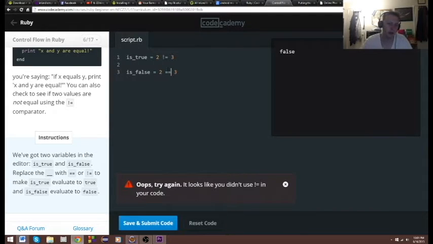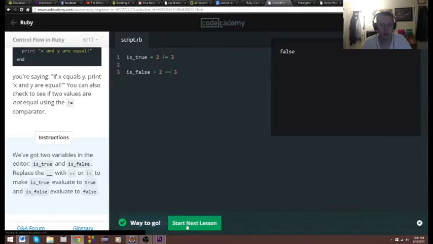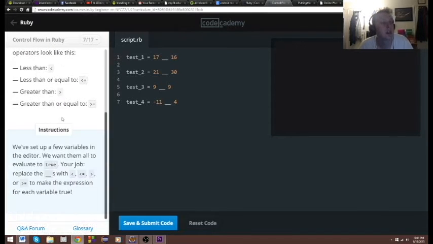And I read instructions now. Equal equal to. So we get true and false. Less than or greater than. We set a few variables. So looks like we're just using a little bit of operators here to get us to do our code. We want them all to evaluate to true, so greater than, less than, equal equal, and we'll say less than or equal to, and we'll say greater than or equal to.